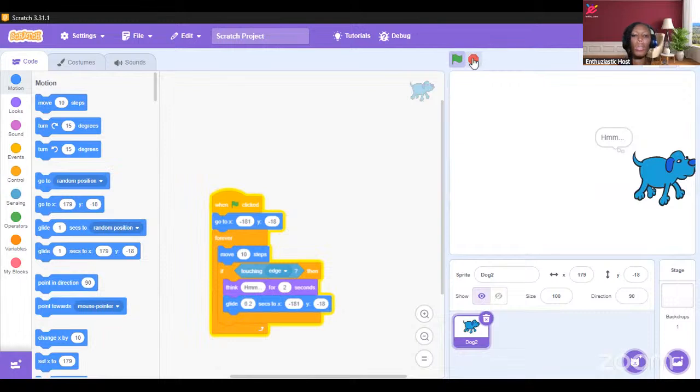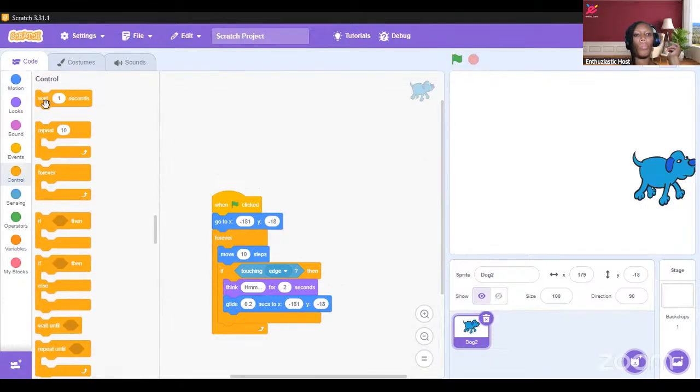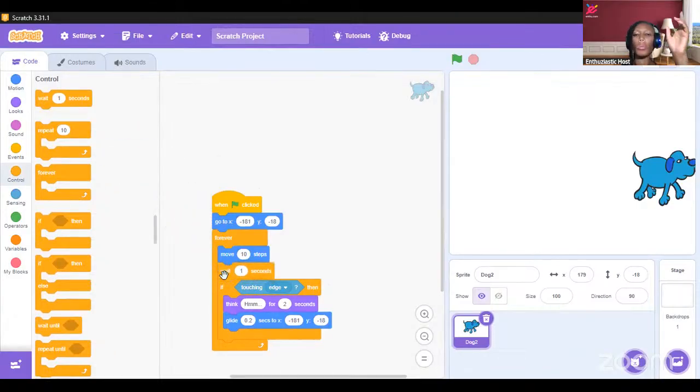Very good. So the movement is sort of fast, so I want us to control it. We'll use the wait block to put some sort of weight in between its movement. We're going to do this by going to the control block category once more. We'll drag out the wait 1 second block, and we're going to place it beneath the move 10 steps. So let's see what happens.